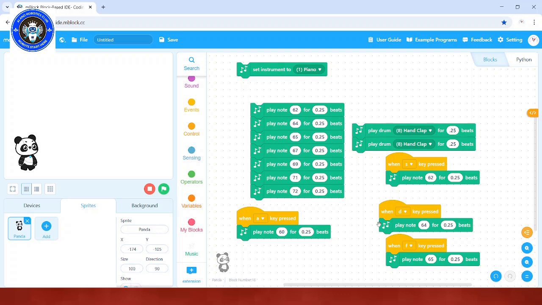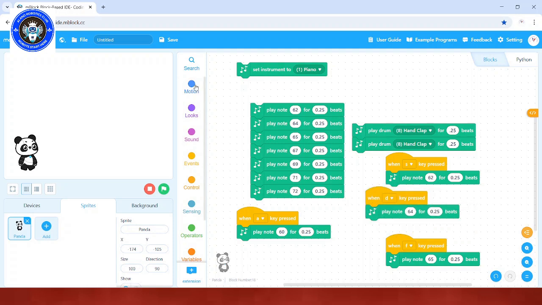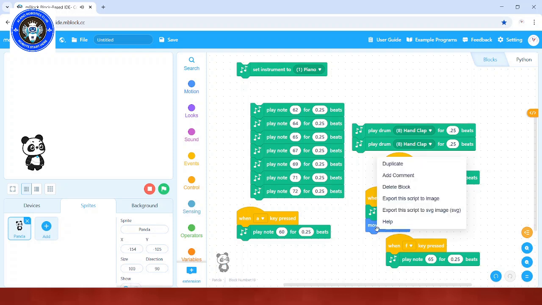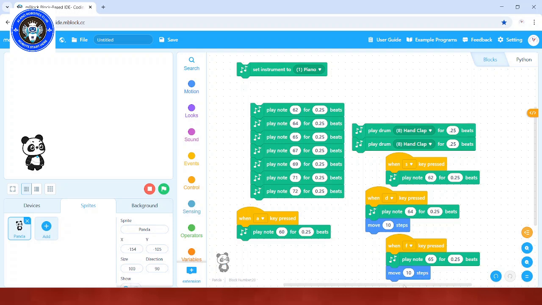You can use all these with different controls, sensing, and other motion effects. Maybe if you want your panda to move as well, let's say move 10 steps. So if I'm pressing D, and so that's how you can use the music extension to add music to your games and projects.